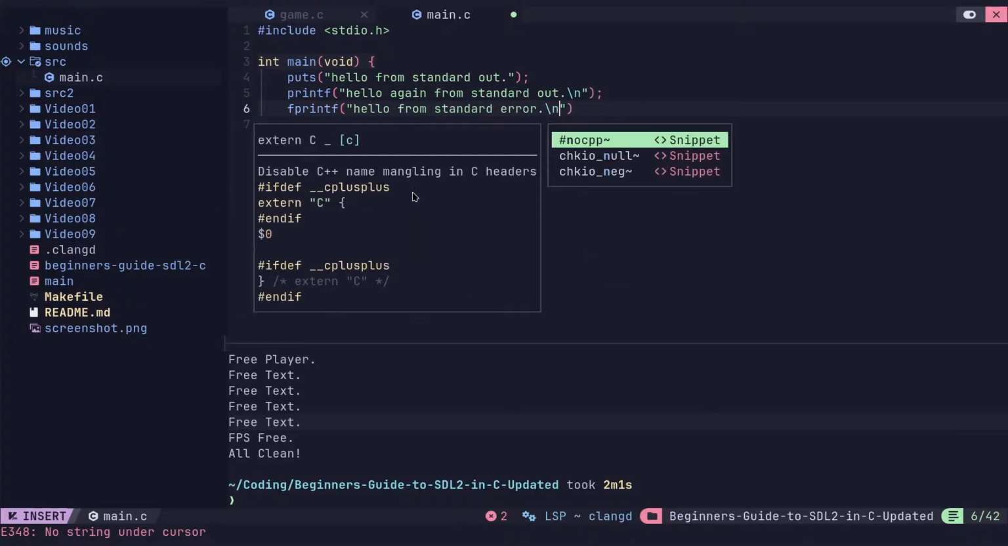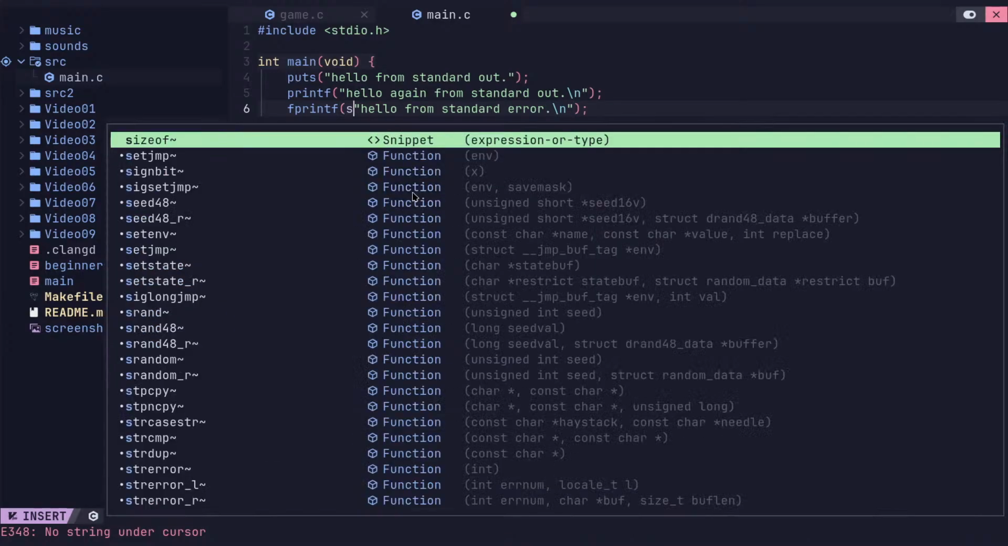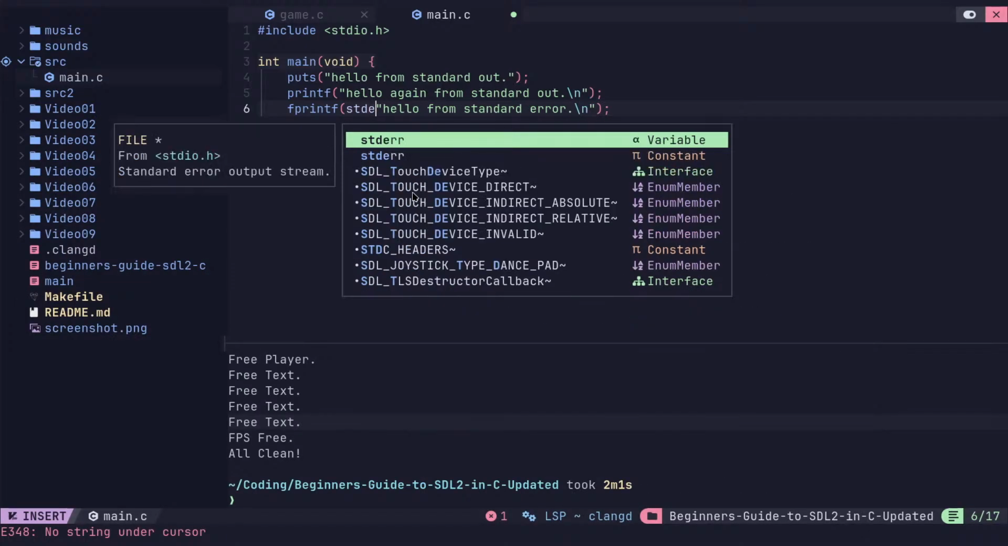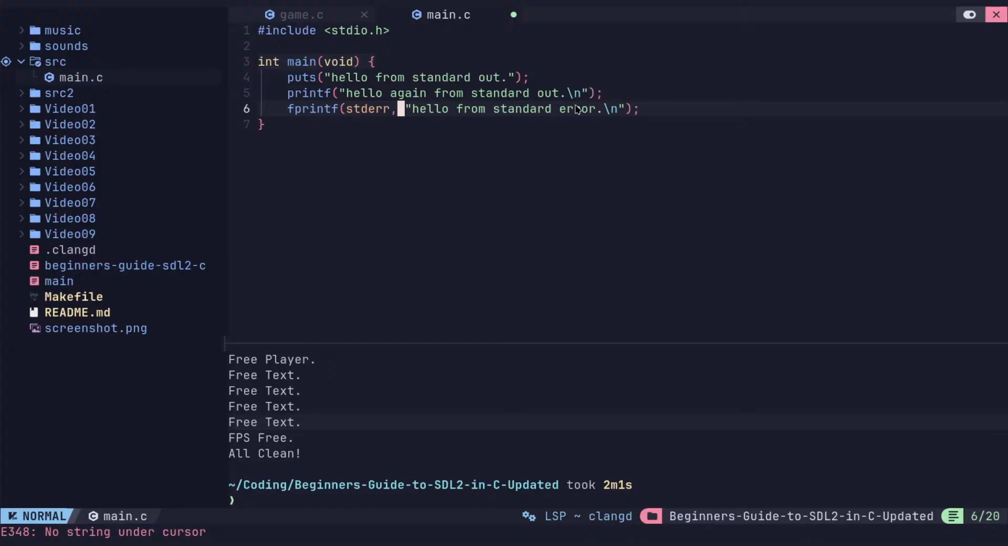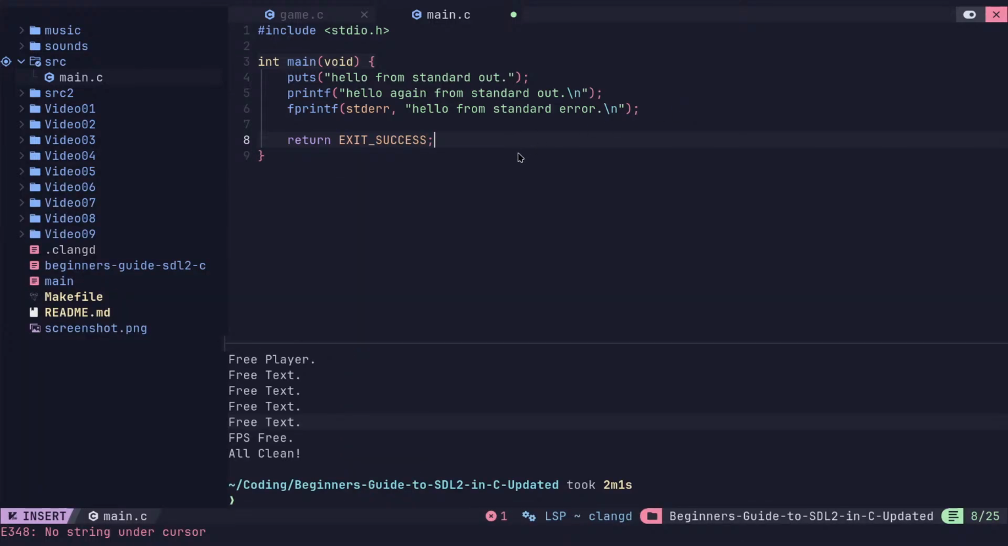And I've forgotten again to put the first parameter here, which needs to be what file you're sending it to. So this will be stderr. And we'll just do a return exit success. That'll work.